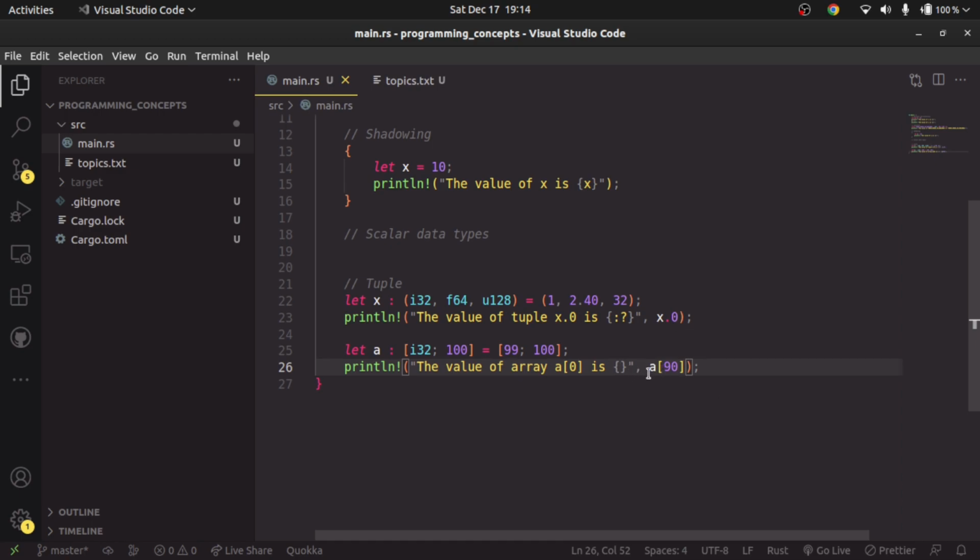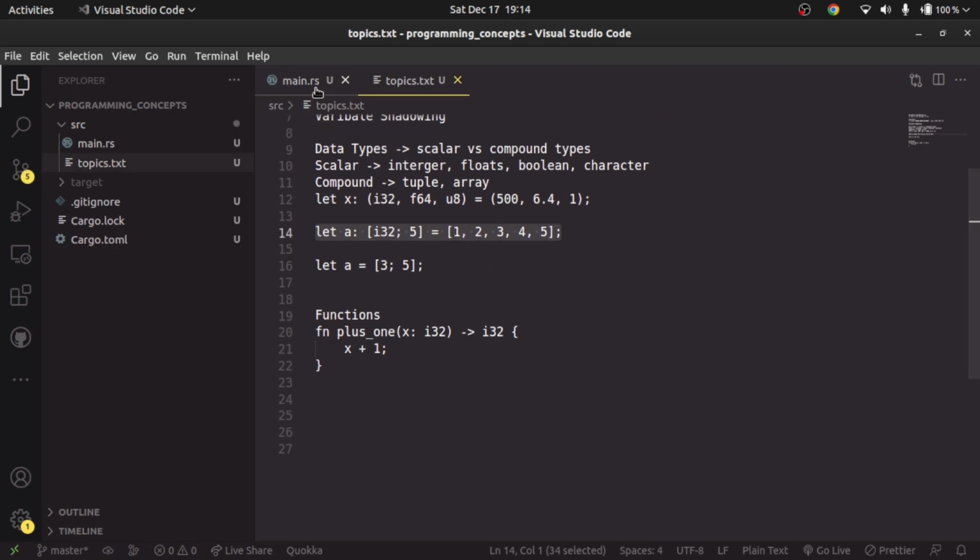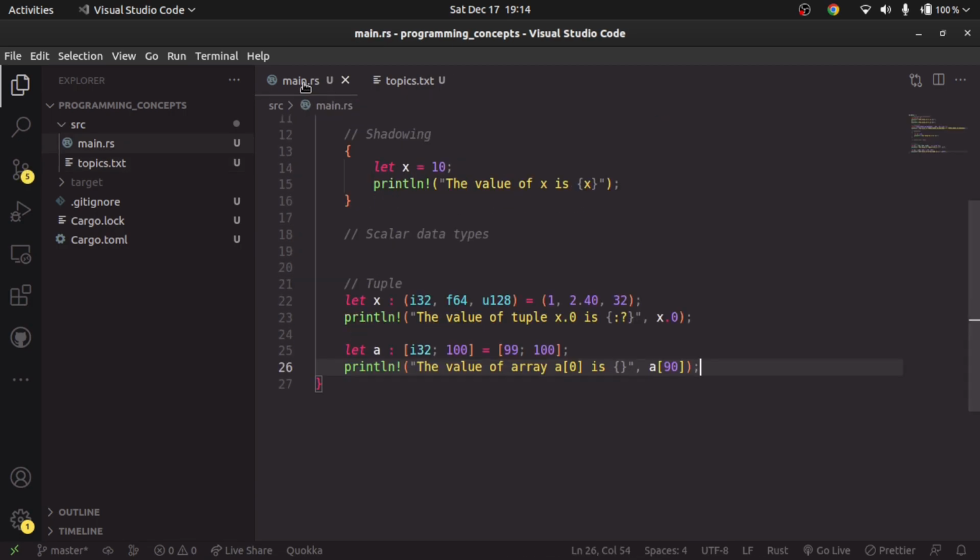For now, just understand this. So we cannot keep this value directly inside these curly braces. We have to give it as an argument to this fln macro. Okay, so arrays are also done. Let's talk about functions, which is the last topic for today.